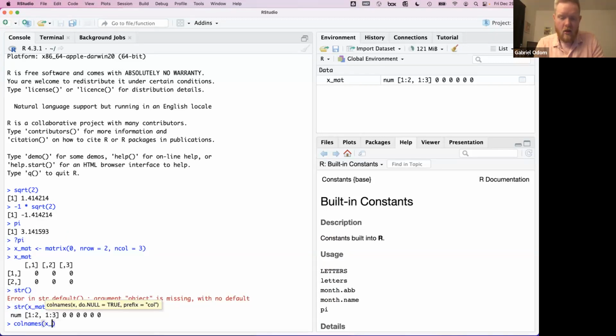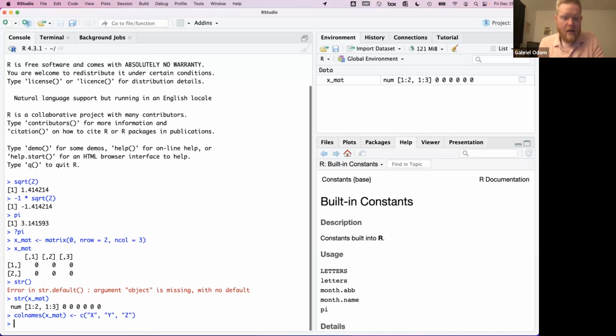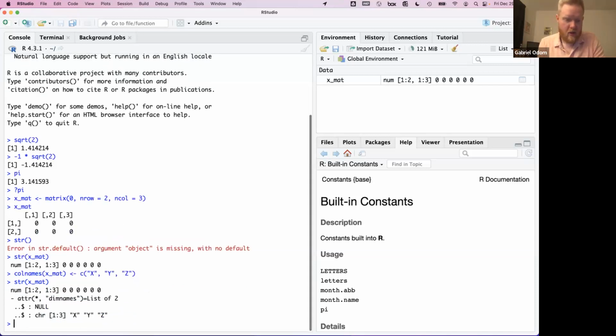I'm going to say the colnames of XMAT are going to get, well, there are 3 columns here, so I need to give it 3 things. So how about X, Y, and Z. Now, if I look at the structure of this object, it says that I've got some attributes. In this case, there's an attribute called dimnames.